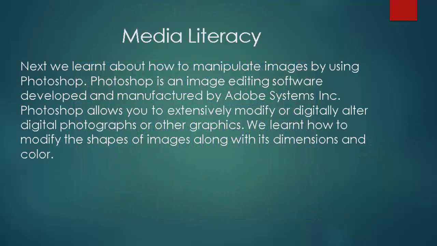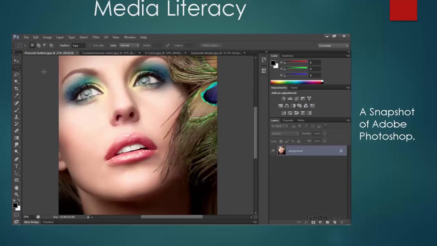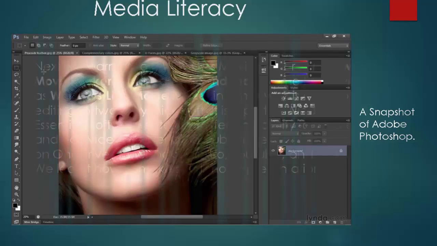Then we were introduced to Photoshop. Photoshop is a key tool in editing and manipulating images. We had a task to modify a picture by changing its dimensions, shape, and color. Photoshop is also used in digitally modifying or altering images or GIF files.